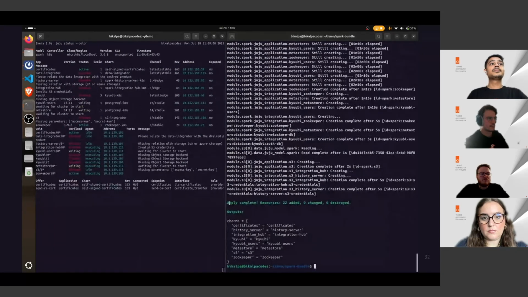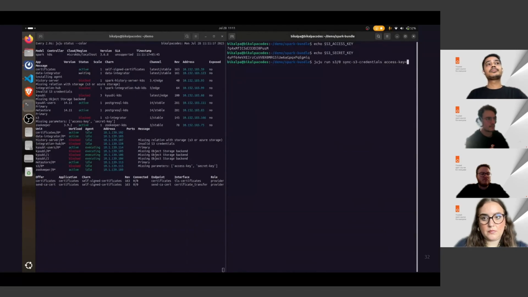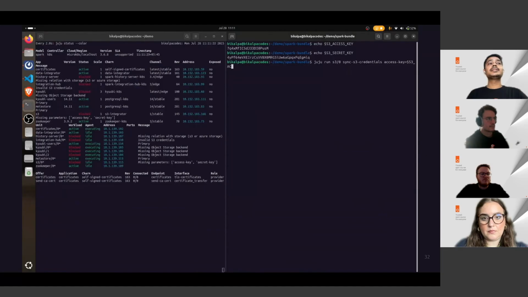Let's fast forward until the Terraform apply is complete, and we can see the S3 application is in the blocked state asking for the access key and secret key. Let's provide them. We already have these as environment variables from the earlier stage. We can simply provide them using juju run, and then the charm action called sync-s3-credentials. Provide the access key and secret key from the environment variables, and press enter.